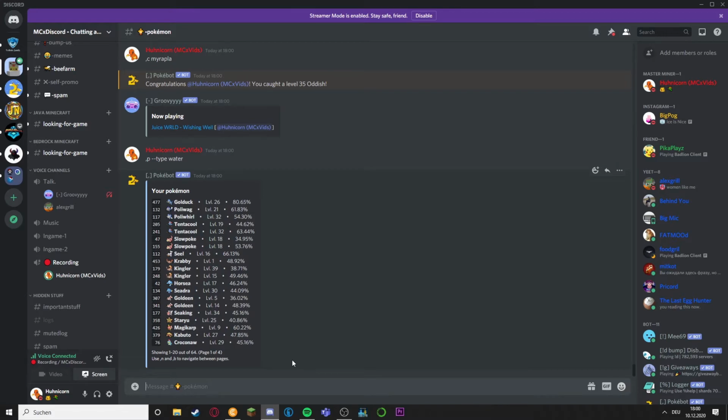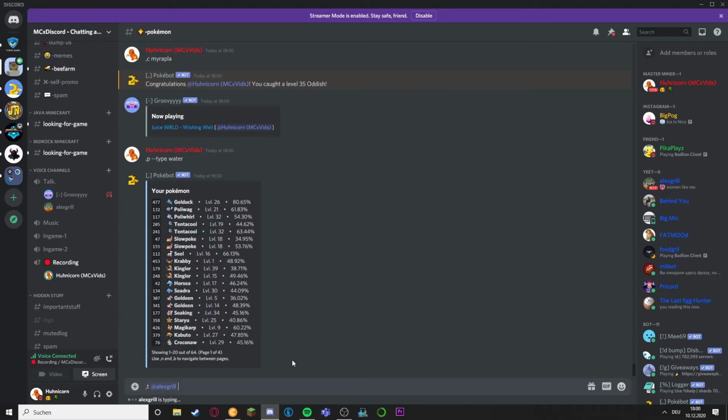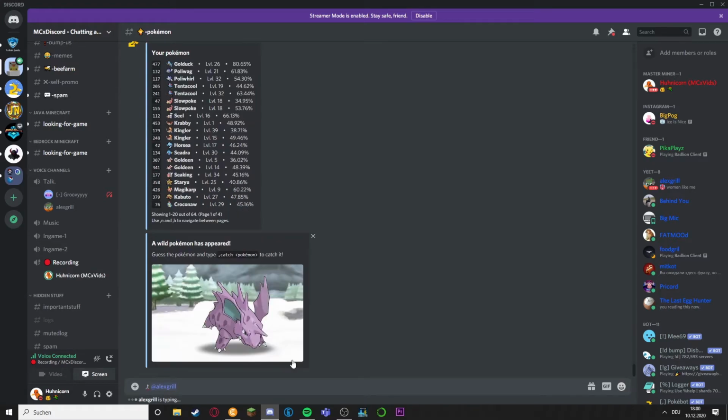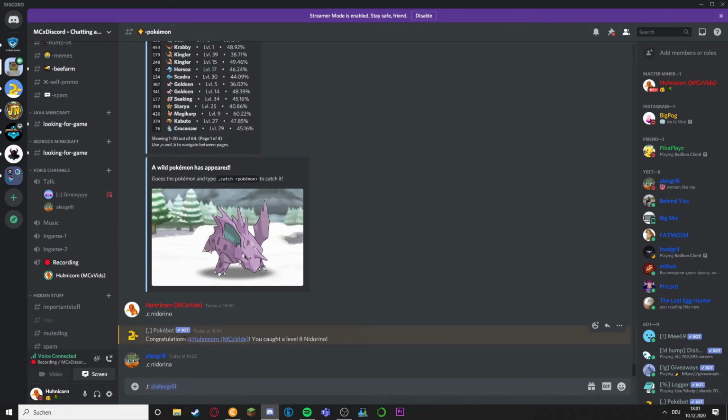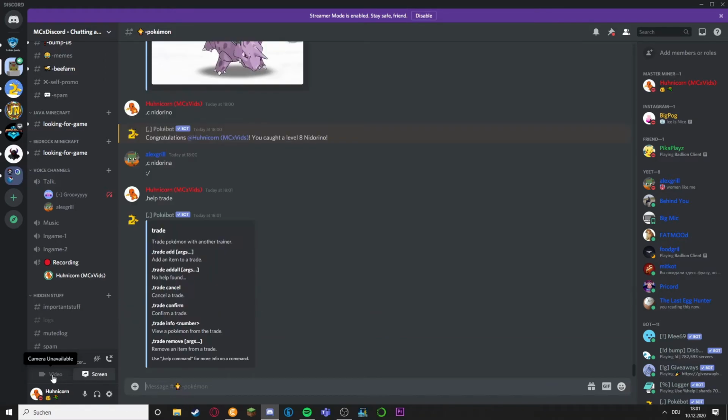Now to the trading part. For trading, you need the command comma T for trade, and then you need to tag the person that you want to trade with. For example, if I wanted to trade with Alex, I could now send this command, and it'll pop up a message that he can accept by clicking on the reaction. Once you're in the trade, wait, let me do help trade. Maybe you can see it also.